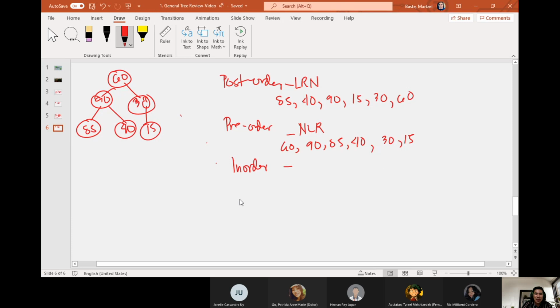Now let's have the last one. We have in order. So in order, we have left node right, no? So tama ba ko? Left node right. So we have here node left node right, so 85, left was 90, and then we have 40, and then 60, and then 15, and then 30. Okay, so 85, 90, 40, 60, 15, 30.